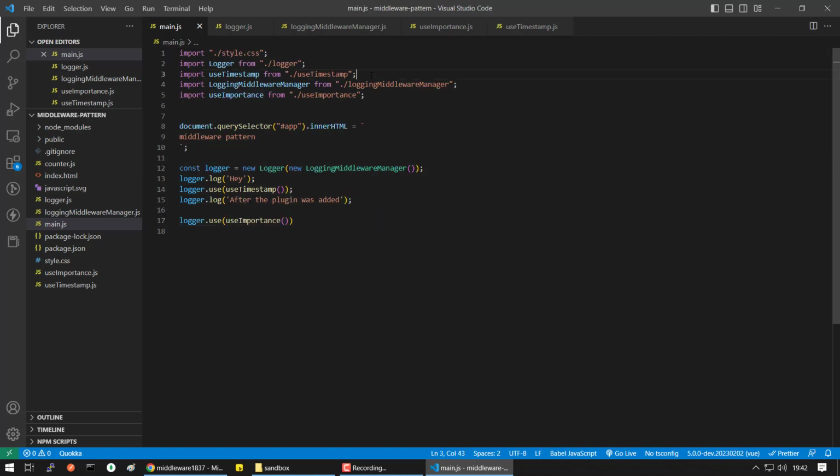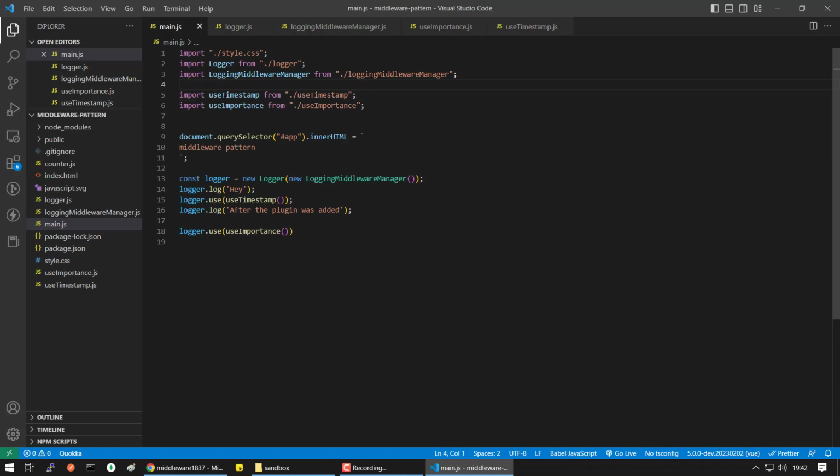So if we wanted to, we could put all the plugins together. Here are our premier plugins. I don't know why I use use, actually I know, because it's because of React. I'm so used to create custom hooks that start with use, but you don't have to name your middleware use. You could name your plugin whatever you want.